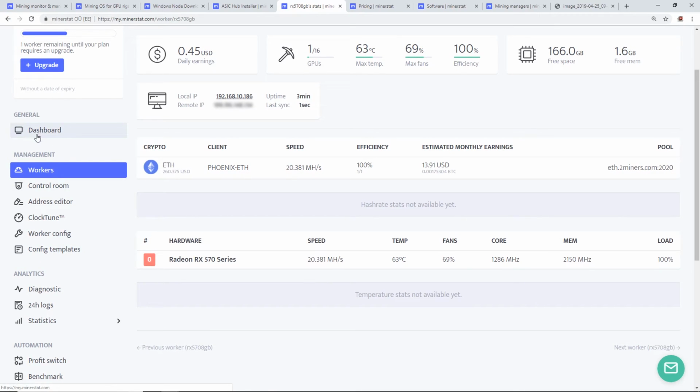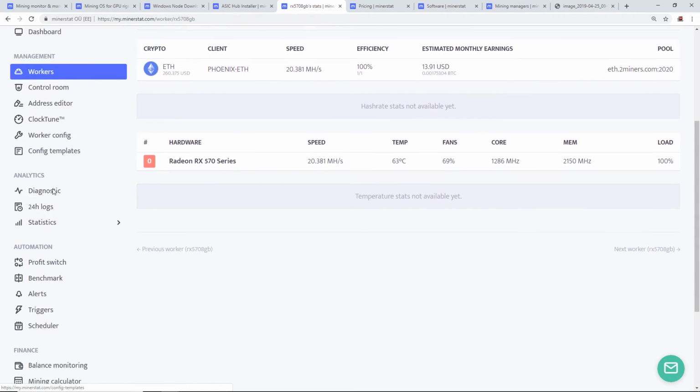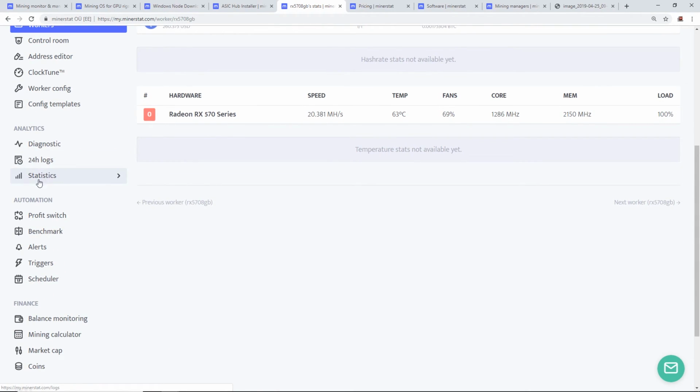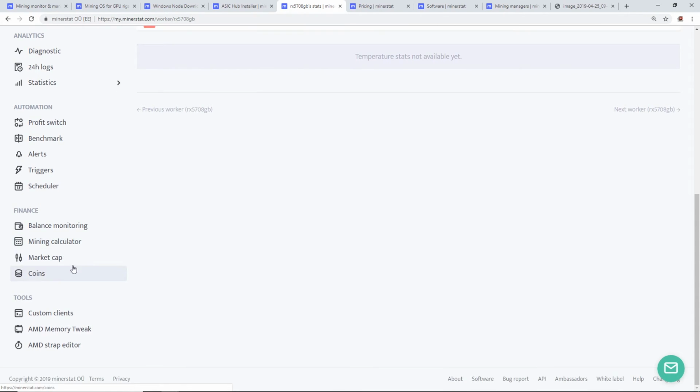So here you can see they have the dashboard, workers, control room, address editor, clock tune, worker config, config templates, diagnostic, 24-hour logs, statistics, profit switch, benchmark, alerts, triggers, scheduler, balance monitoring, mining calculator, market cap, coins, and they have custom stuff here for custom clients, AMD memory tweak, and the AMD strap editor.